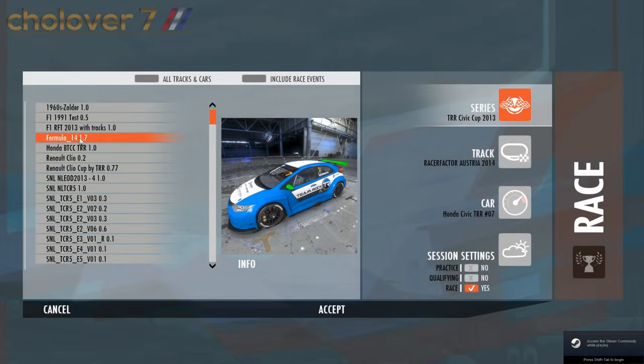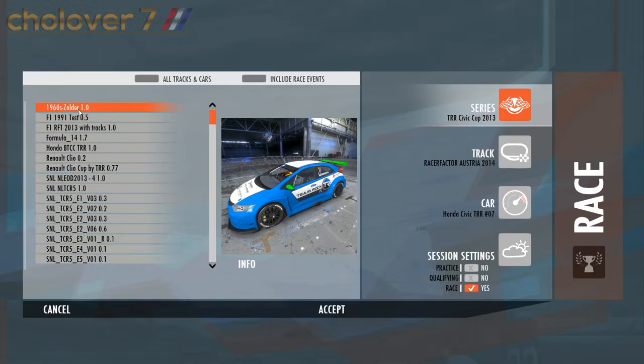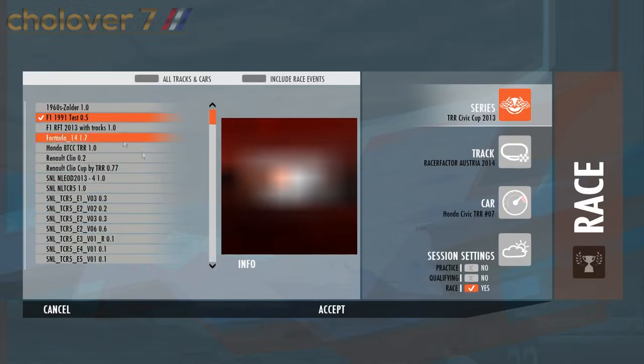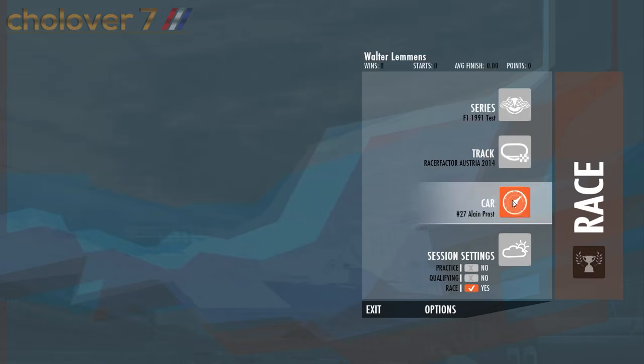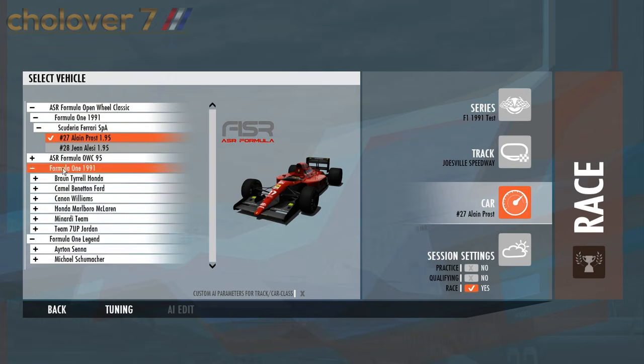Welcome back. This is Cholo7, and at the moment we have the TRR Civic Cup 2013, which is something that I worked on to get back to work, but that's not to the point. We're going to the F1 1991 test, and we say accept, and then it should load, and we go to the car selection. This is funny because you see Formula 1 Legend, you see this, you see whatever, because this of course is a car that is not included here. So this is basically several different classes. Of course this one was a mistake, I think, yes.